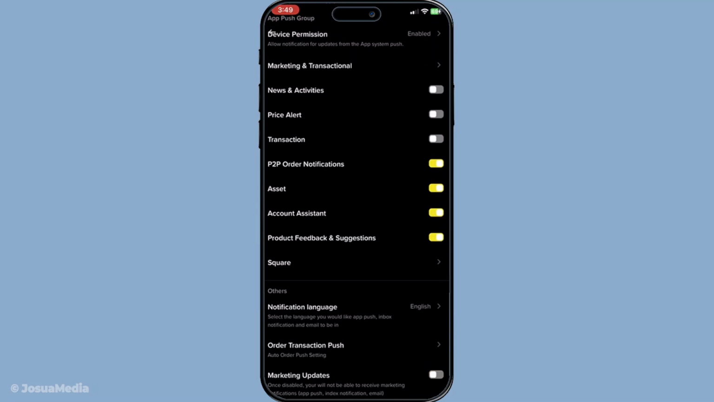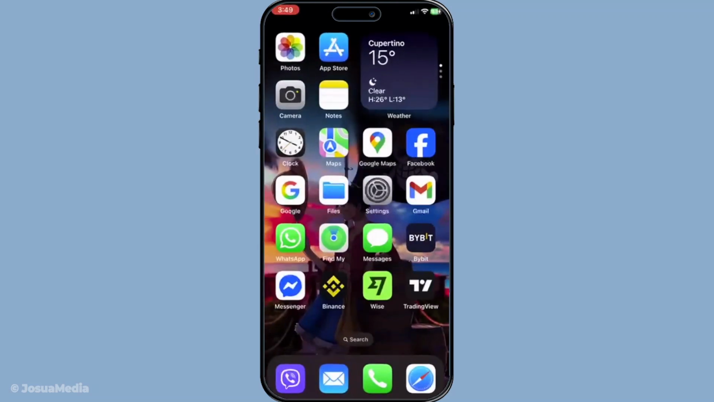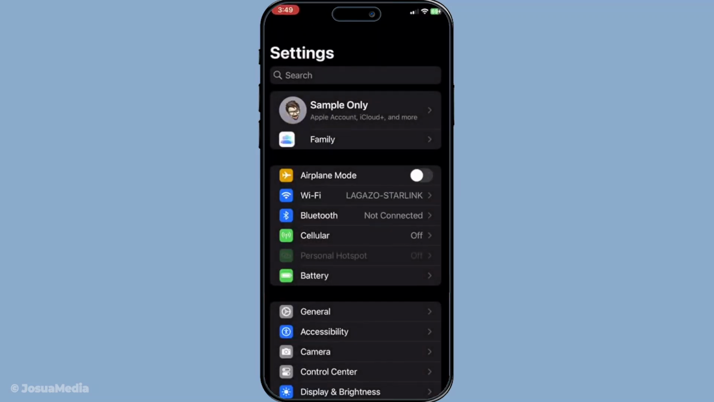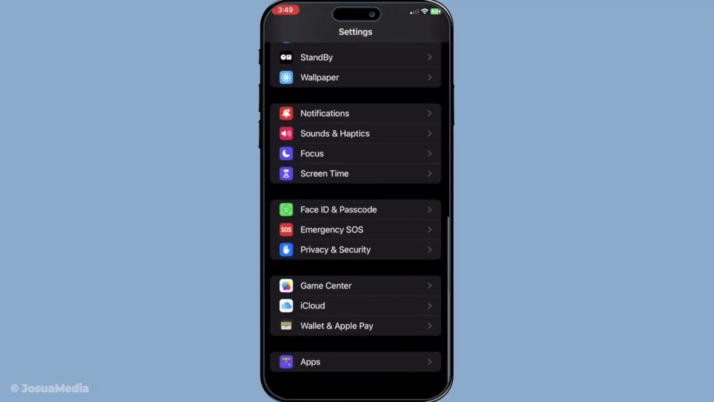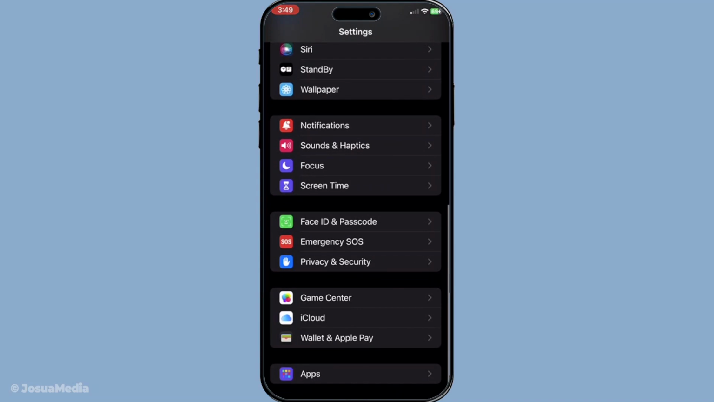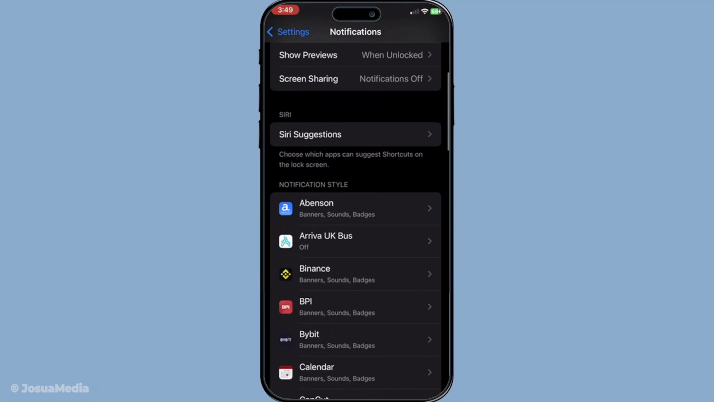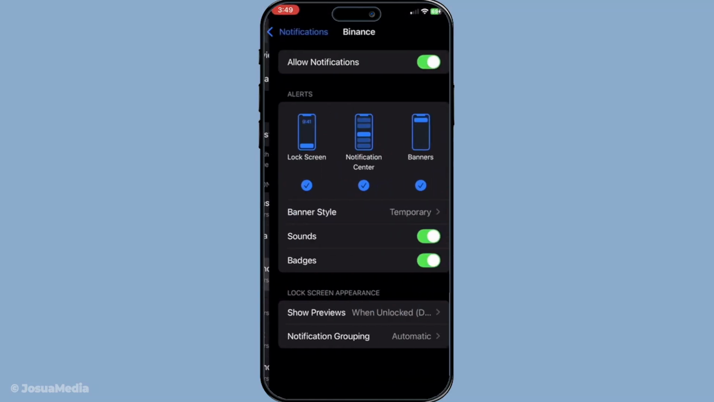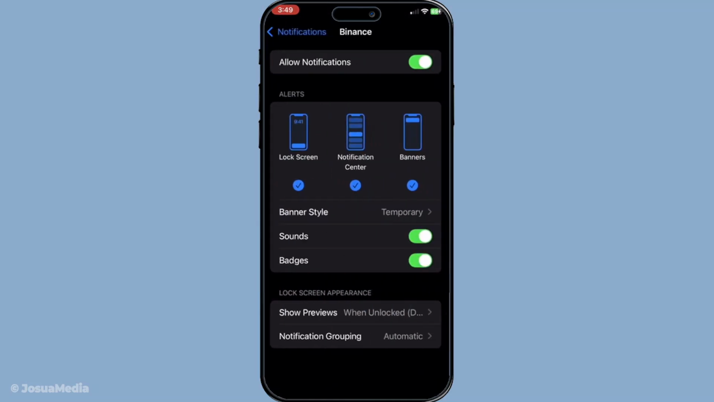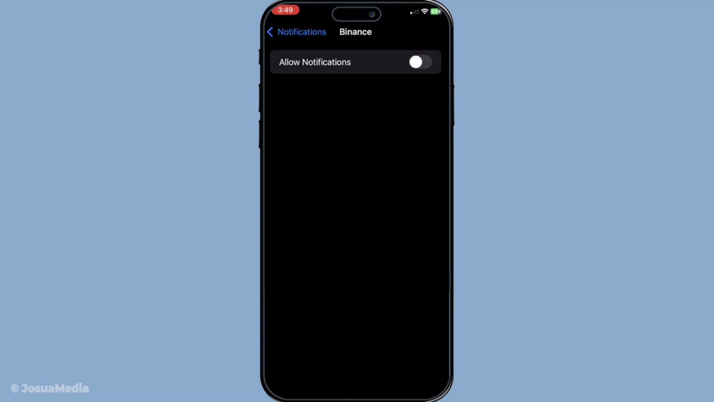For those who wish to take notification control to the next level, there's an extra step you can consider. Both iOS and Android devices allow you to manage notification settings at the system level. Simply navigate to your phone's settings, find notifications, and locate the Binance app within that list. Here you have the option to disable notifications entirely from appearing on your device, essentially providing a silent mode for your app while still keeping you logged in.